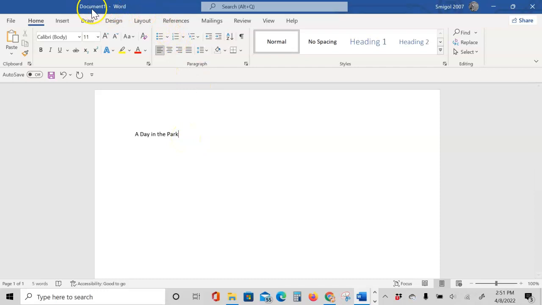So if you look here, you see Document 1 and Word. So your document is not saved. It's important to name your document so you don't lose it. So you don't lose your work and you can find it. So for example, here is where you're going to save, but we're going to go to a different area so you can save it in a specific folder.